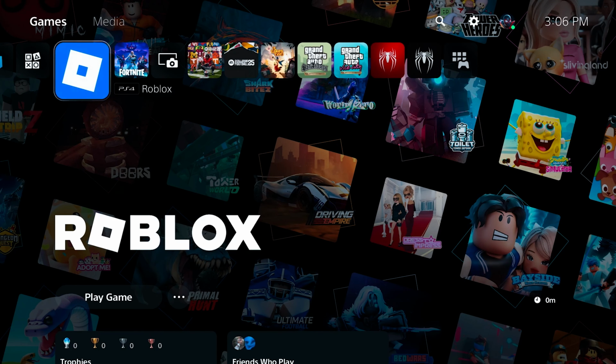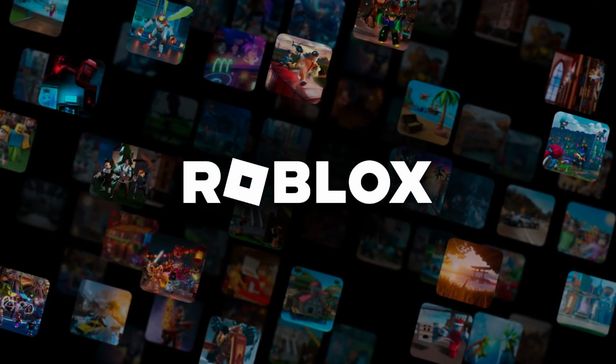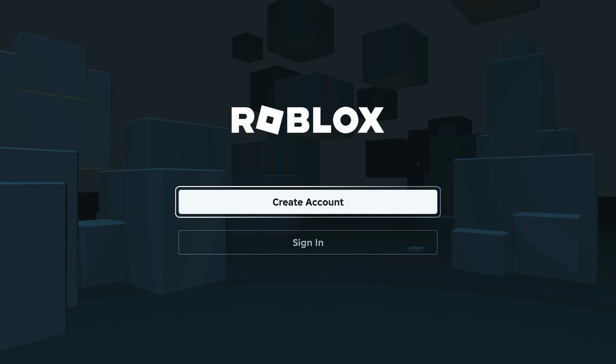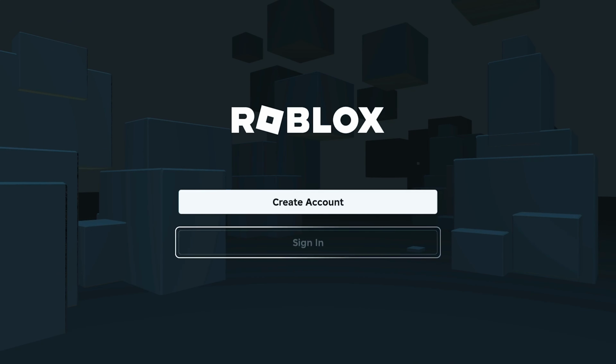The first thing that you're going to want to do is actually open up Roblox on your console. When you actually launch Roblox for the first time, you're going to be asked to either create an account or sign in. Go ahead and select sign in.